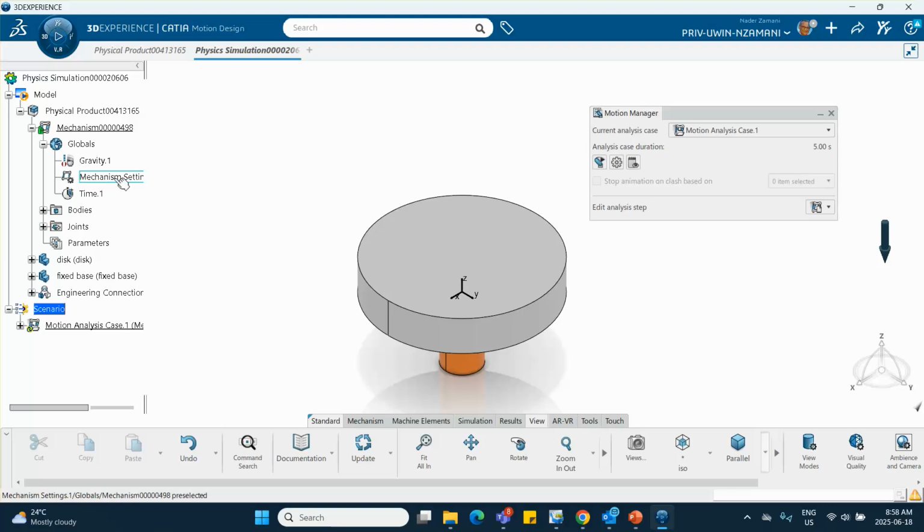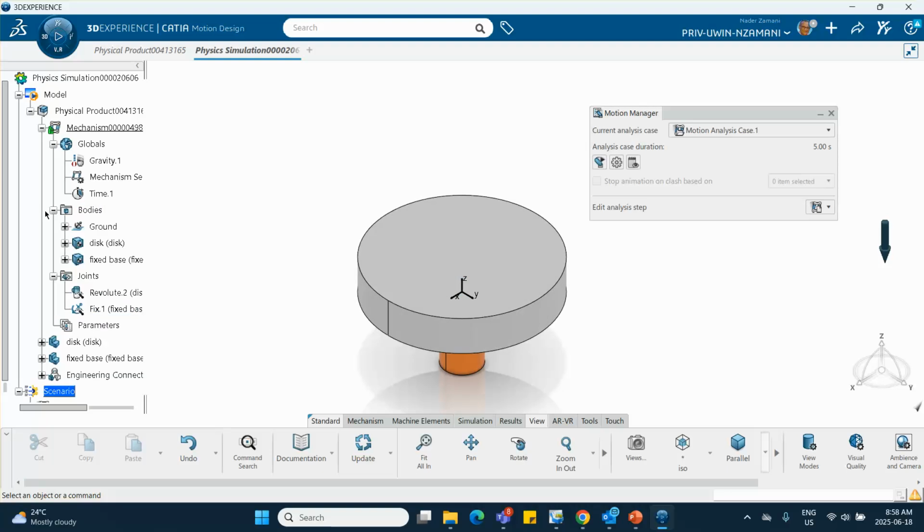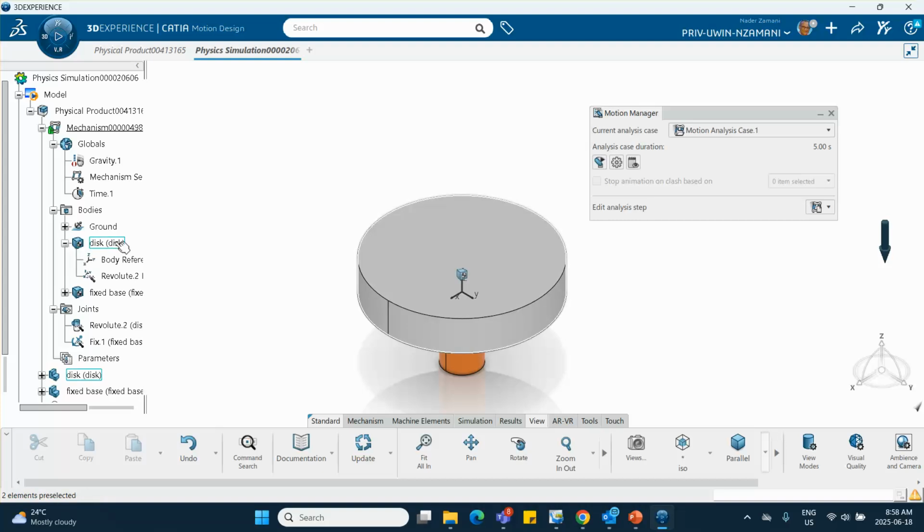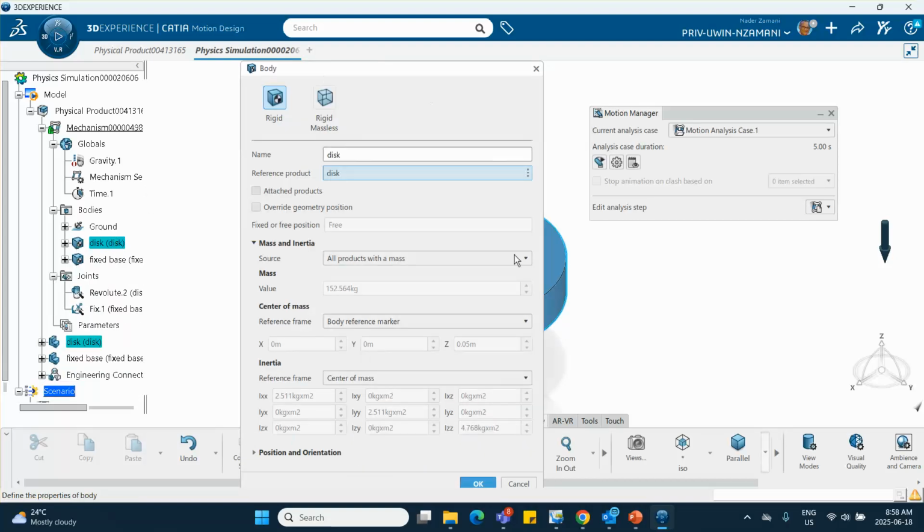And notice that there is a joint, there is a revolute joint. One more thing I want to show you, and that is if you open up the body, notice that the ground has been automatically created for you. I didn't do this. I did the fixed disk right there. And if you double click on the fixed disk, this pops up.